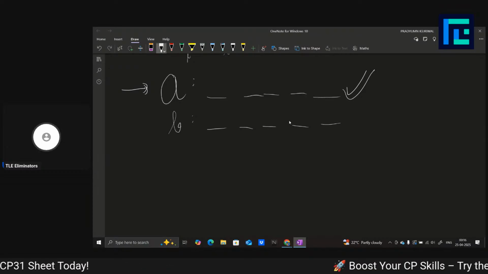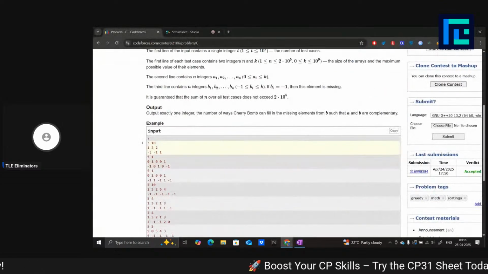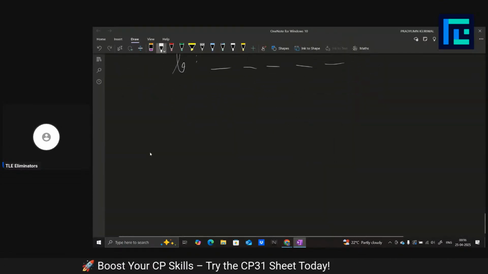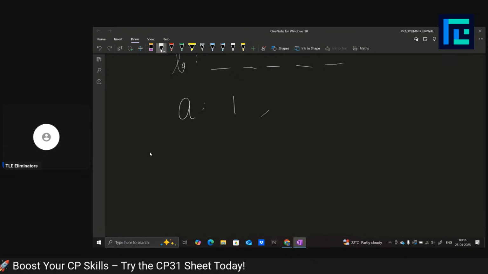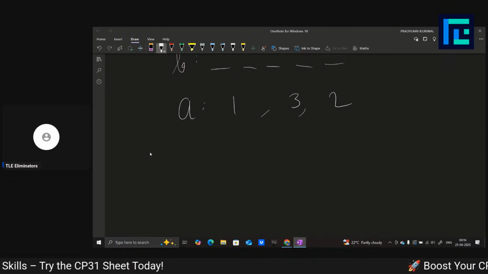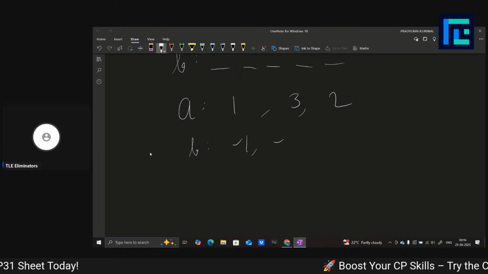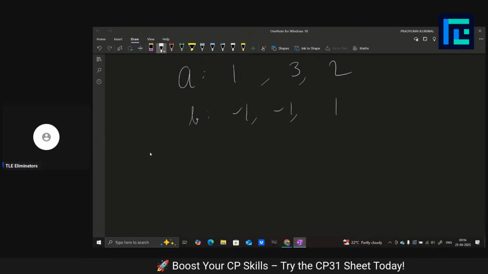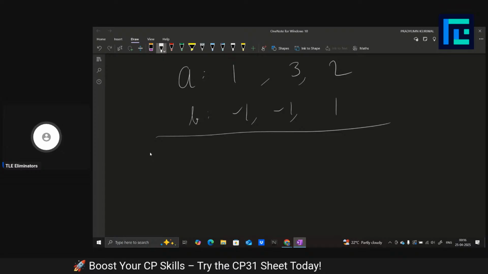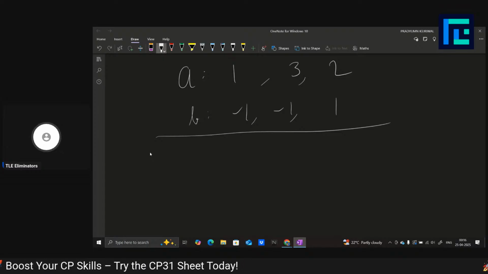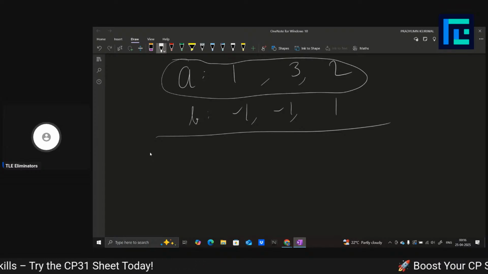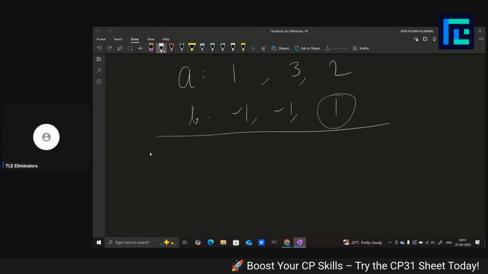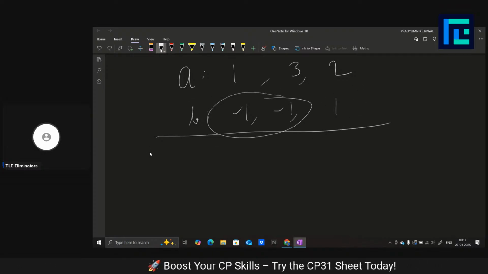Okay, so let's take a sample test case. Let's say we have A as 1 3 2 and B as -1 -1 1. What I need is that these two are complementary. As you can see, in the array A all the elements are known, and in the array B only one element is known, and the other two are unknown.